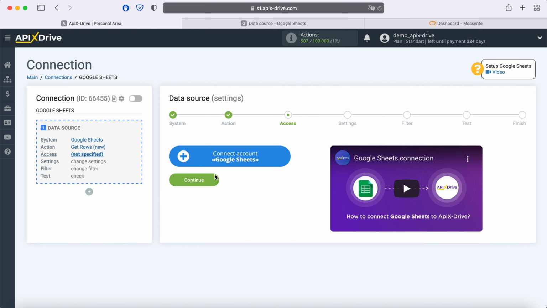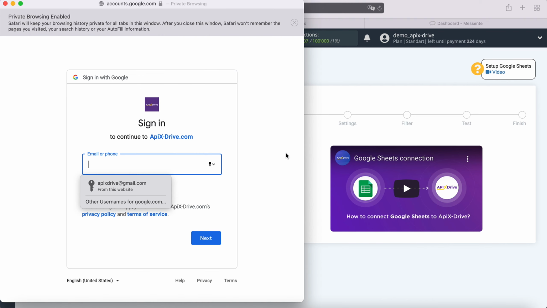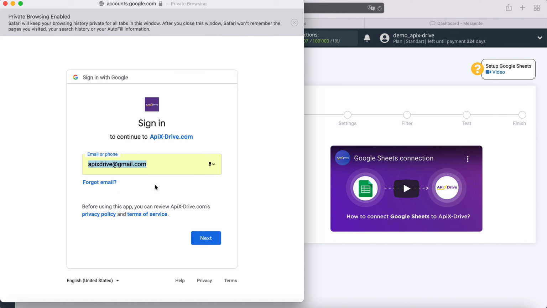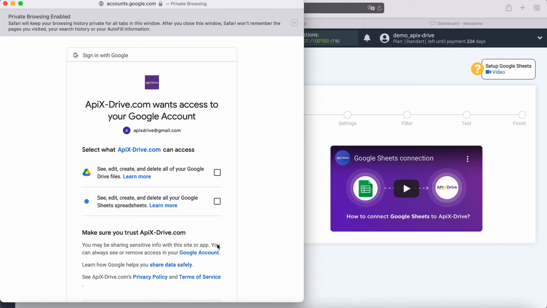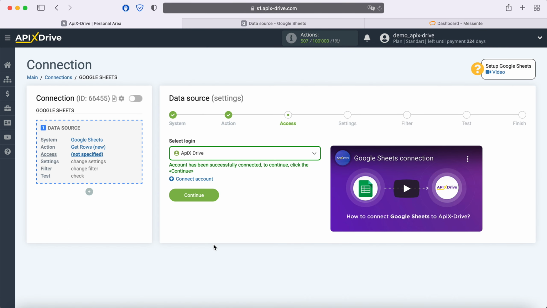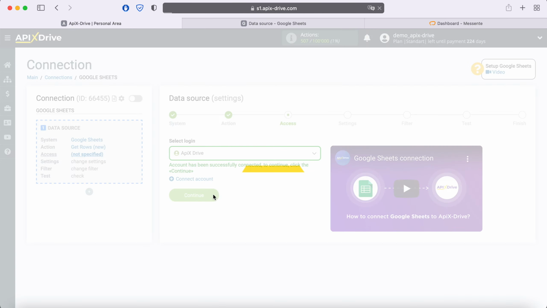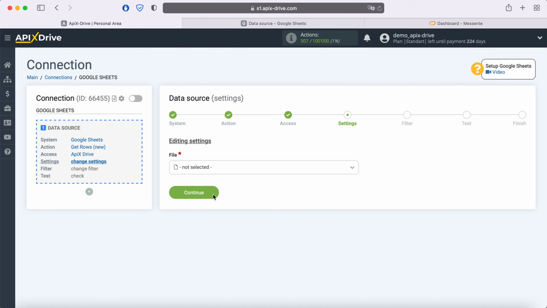At this stage you need to connect your Google Sheets account to the ApiX-Drive system. In this window, you must specify the username and password of your personal Google account. At this stage, be sure to check all the checkboxes for access. When the connected login is displayed in the list, select it. Then you need to specify the file and sheet from which the data will be uploaded.